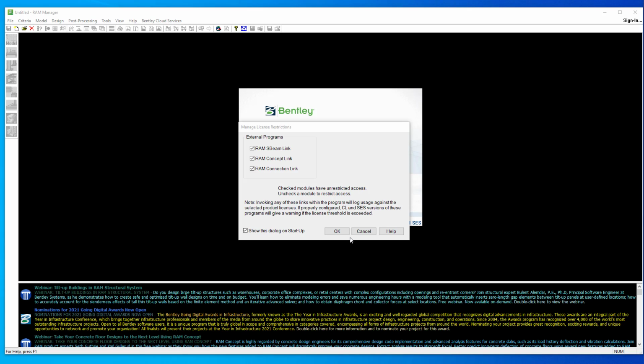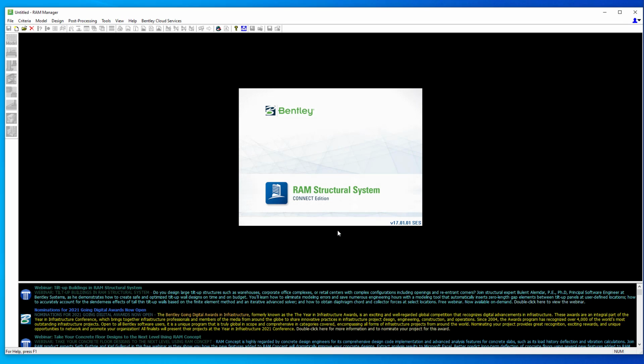So today we're going to take a look at the basics of RAM Structural System. All I've done so far is open up the program, and this tutorial is meant for people that have never used the program before, to get an intro of how the system is set up. And all we're going to be looking at is a gravity system.